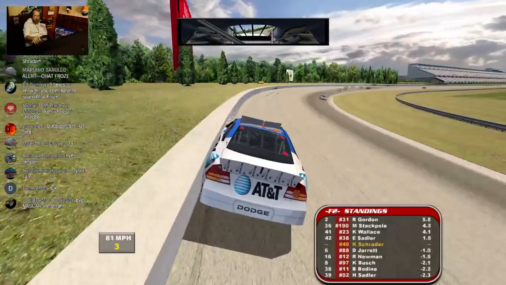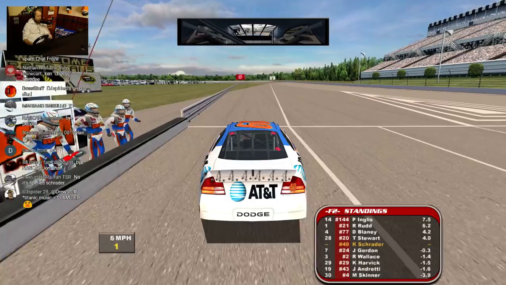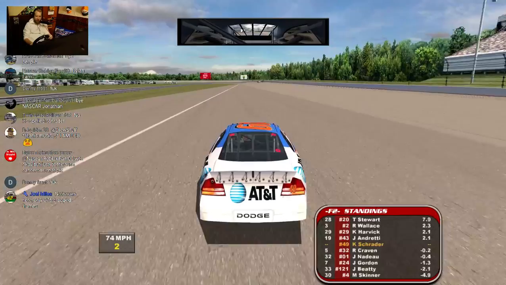Spun around too much that time. I need to just back it really hard into the wall. With the back end, obviously. Hence the term backing in.